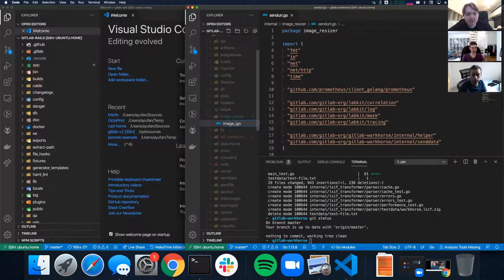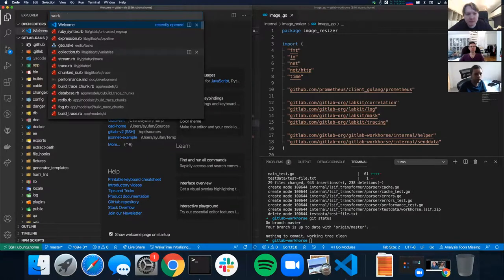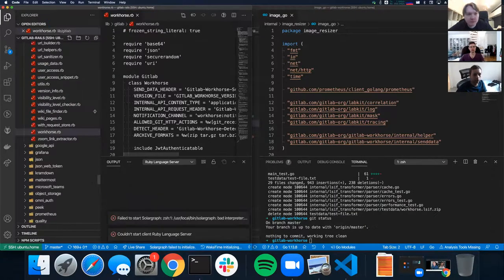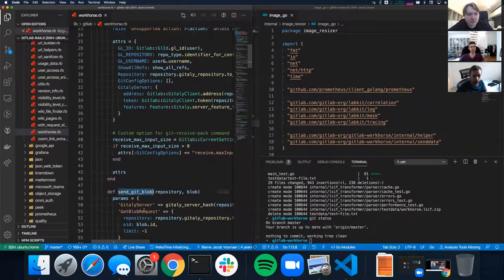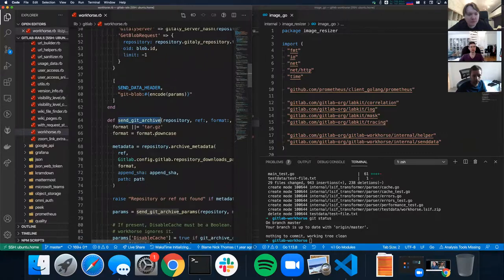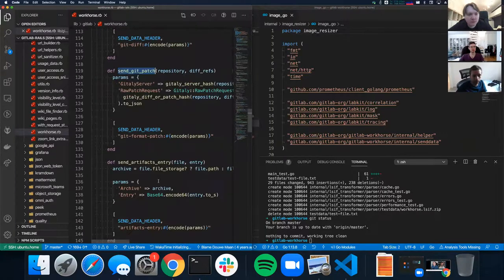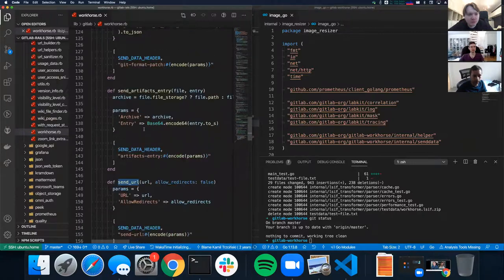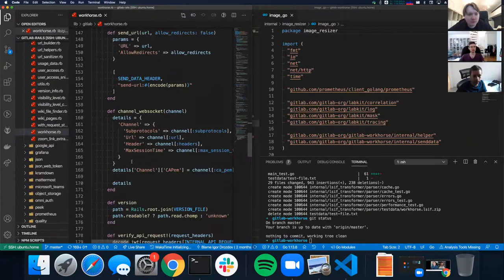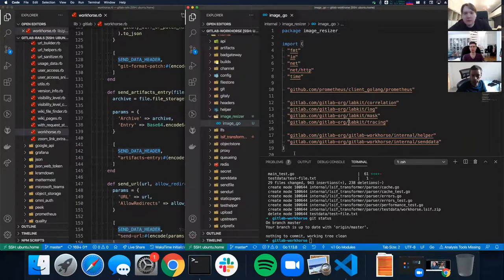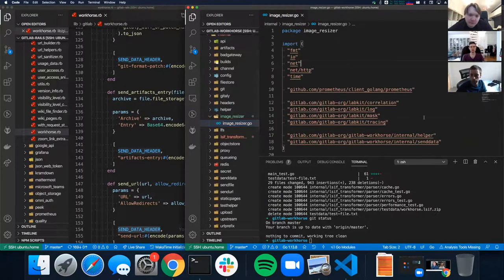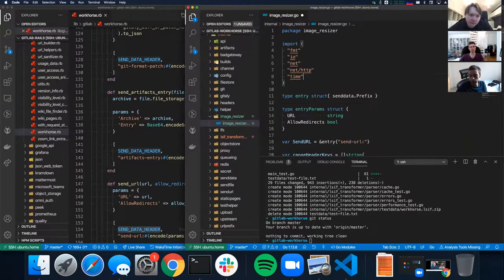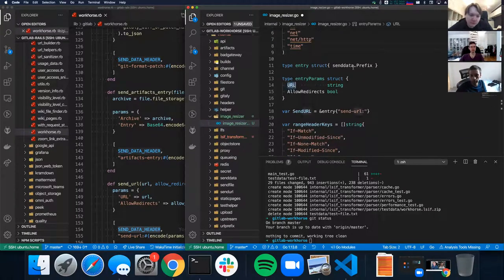The send URL, because if you look, for example, in here in Workhorse, there is a bunch of methods that provide support for different handlers, like send type, send URL, send artifacts entry, and all of that are pretty much handlers. Okay. So I'm kind of thinking that this is the resizer. Let's remove that, the entry param.